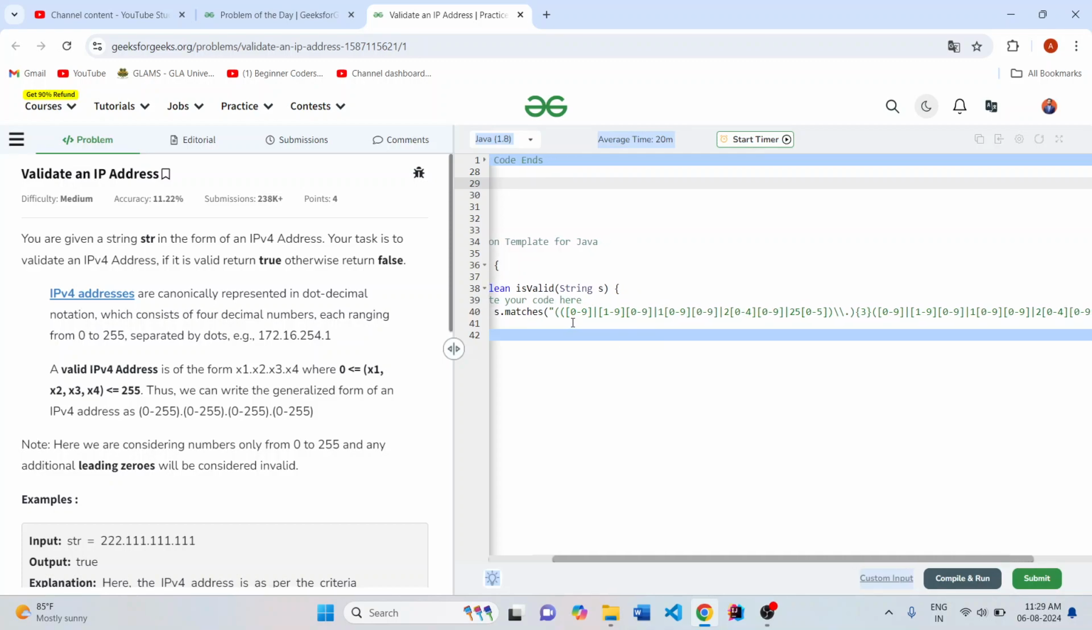Our regular expression can have a single digit 0 to 9, or 2 digits, where the first digit will be from 1 to 9 and the second digit can be from 0 to 9, or 3 digits. In 3 digits, starting with 1 we can have 1, then 0 to 9 and 0 to 9. For 2 we can have 0 to 4, because it is only till 255, and then 0 to 9. And for 250 to 255 we shall have 25 and the last digit 0 to 5.